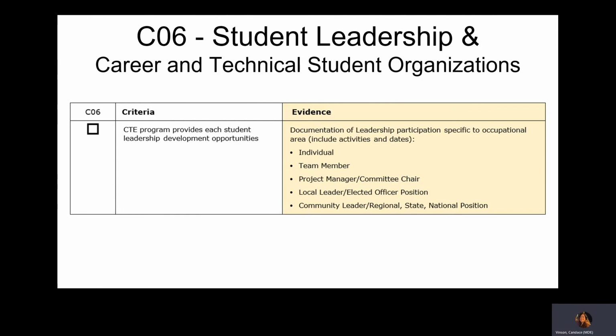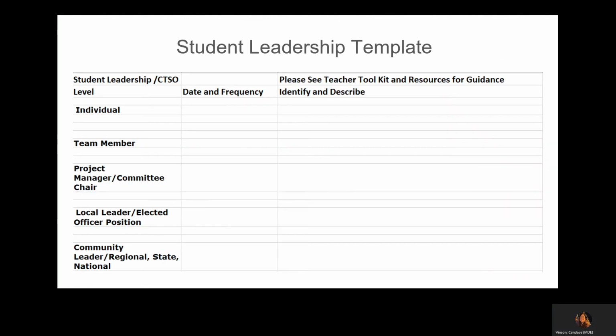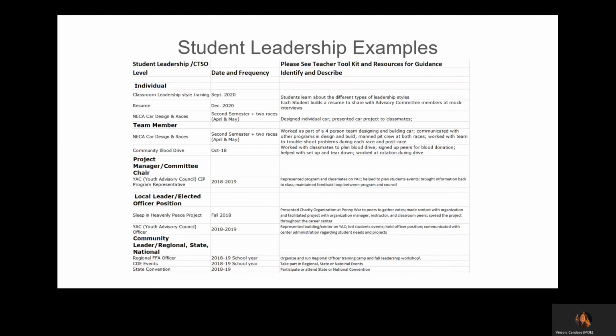In similar fashion to work-based learning, we have provided a template to identify how students were exposed to leadership opportunities. You'll notice that there are 5 areas where a student may have been involved. Here is what that template looks like. And here we see the completion.